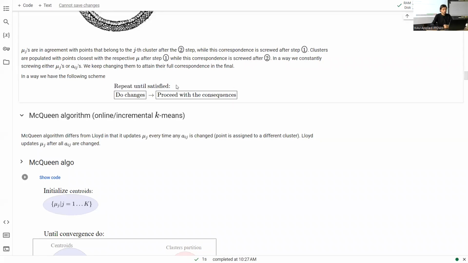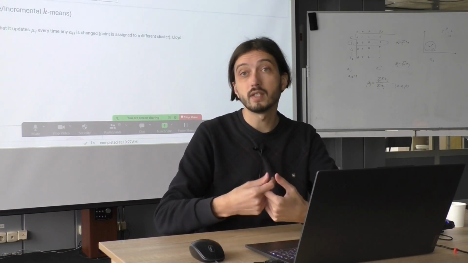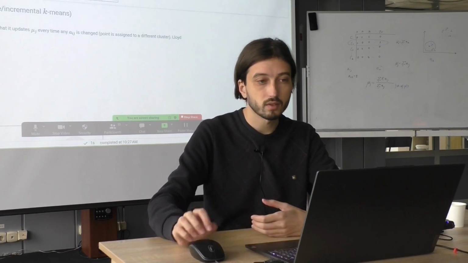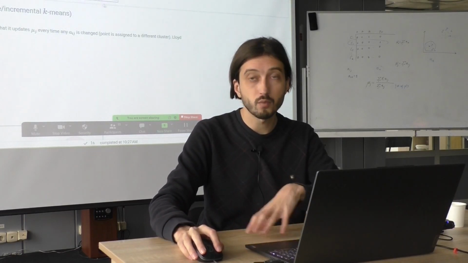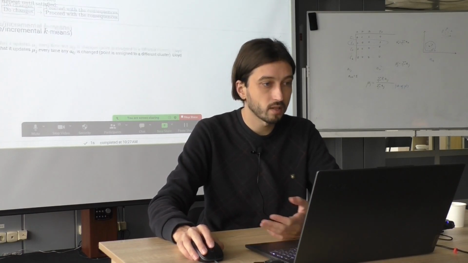In short, if I want to draw some lines between all the 3 algorithms, this one can be called: do some changes and proceed with consequences. So I'm changing, for example, positions of my centers of mass, and then I'm proceeding with those new values. I'm changing my prescription of points to the clusters, and I'm proceeding with that. So big changes, big consequences, but that's what we have.